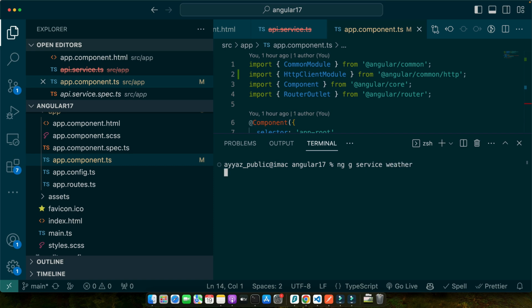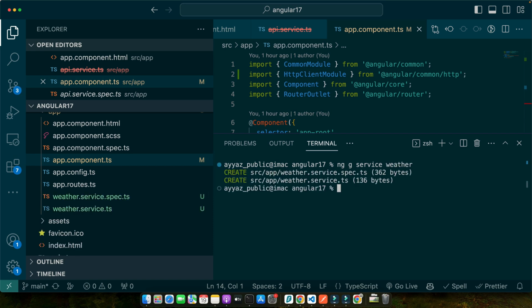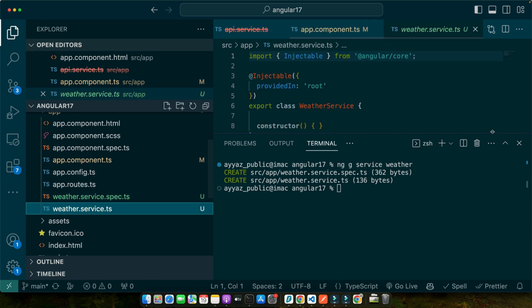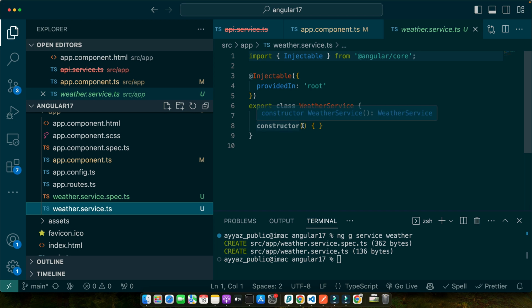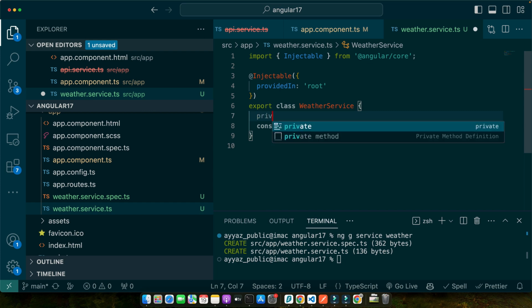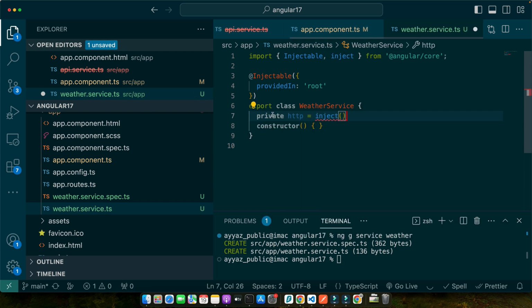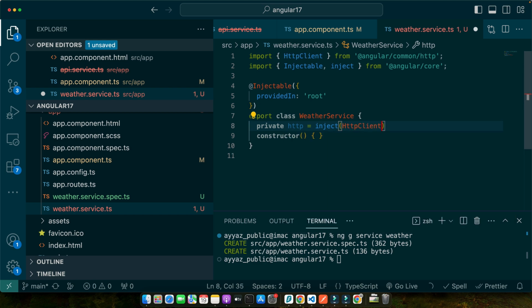I'm going to use the name weather. So this creates a weather service. Now in your weather.service.ts file, inject the HttpClient. Earlier we used to inject with the help of the constructor, but now you can inject with another function, that is inject. So let's use that. Okay, you see that the inject function has been imported. Simply pass it the service class that you want to inject. As we want to inject HttpClient, it would be injected in this way.